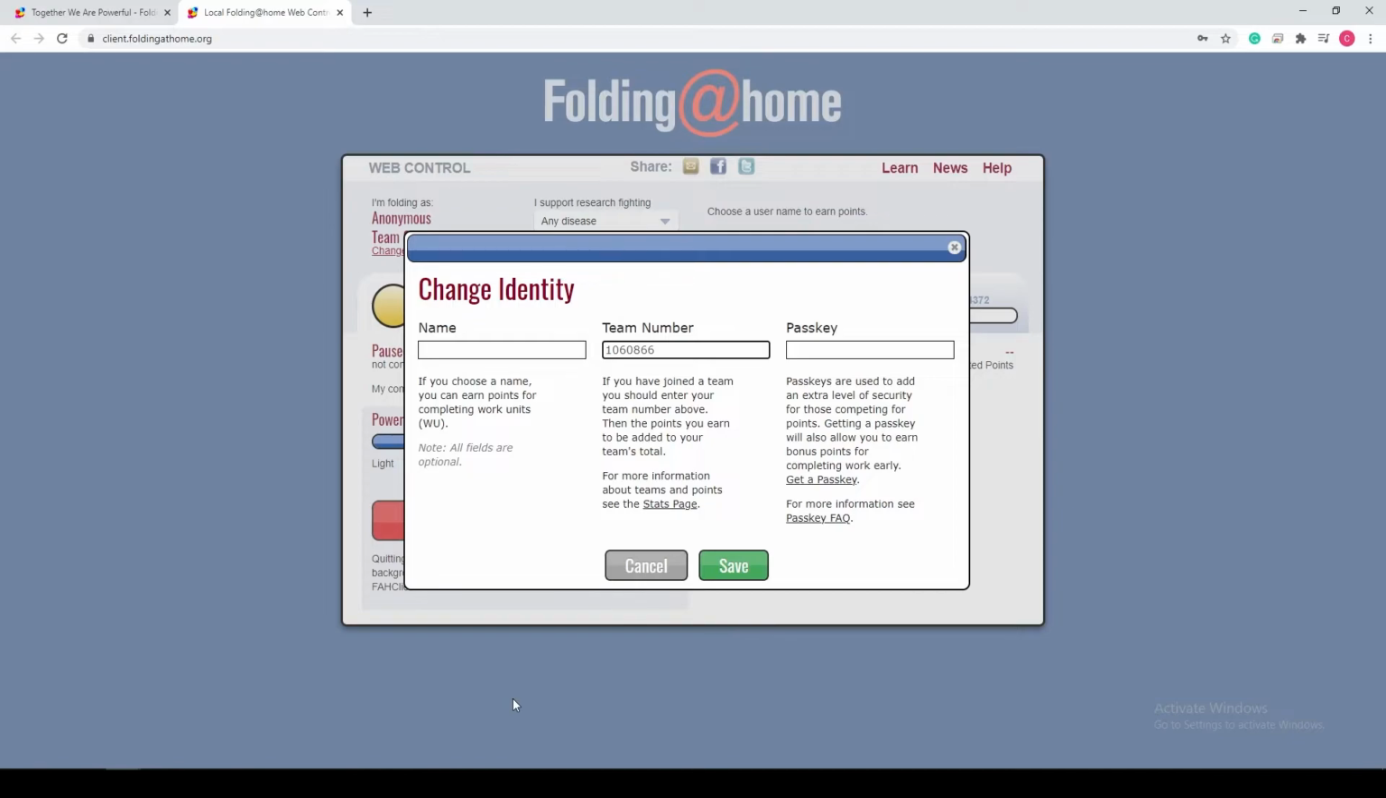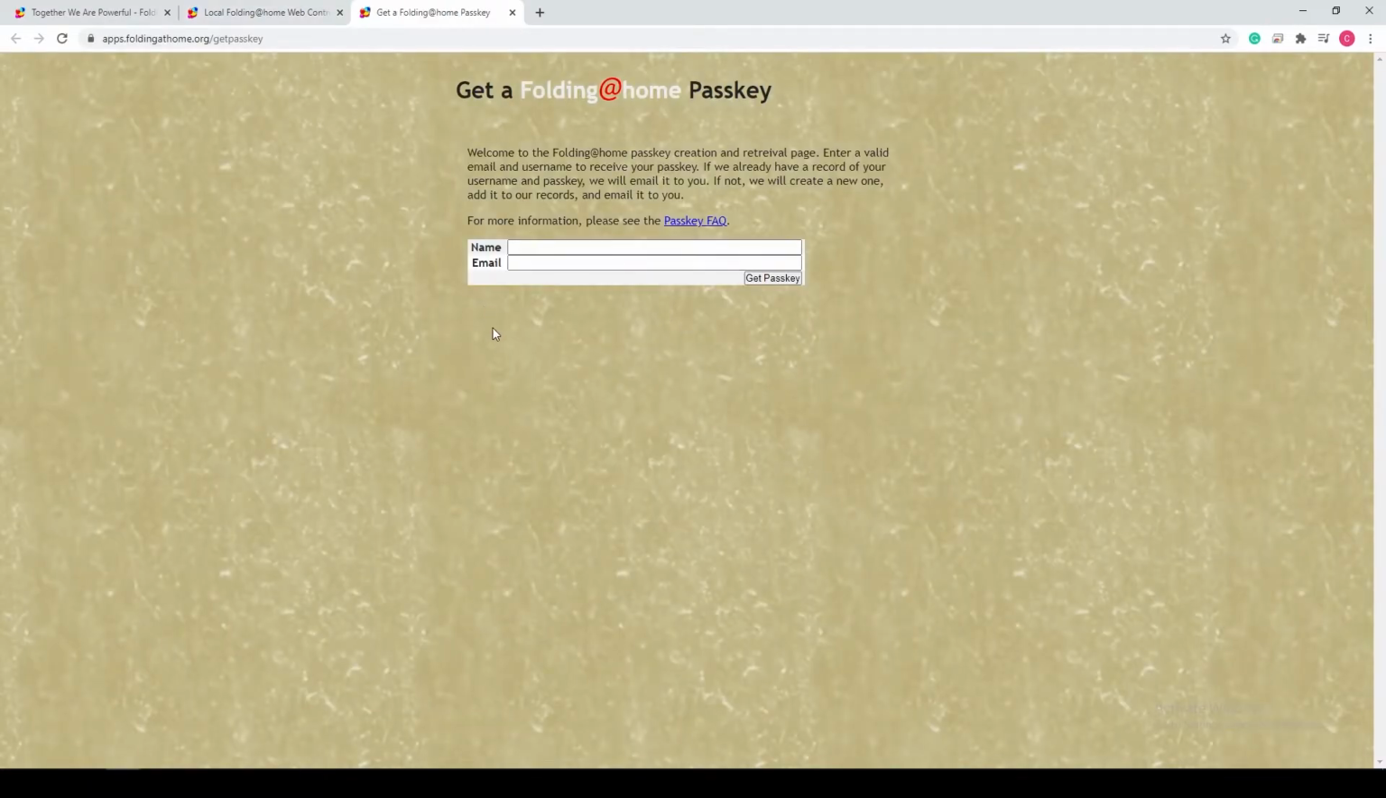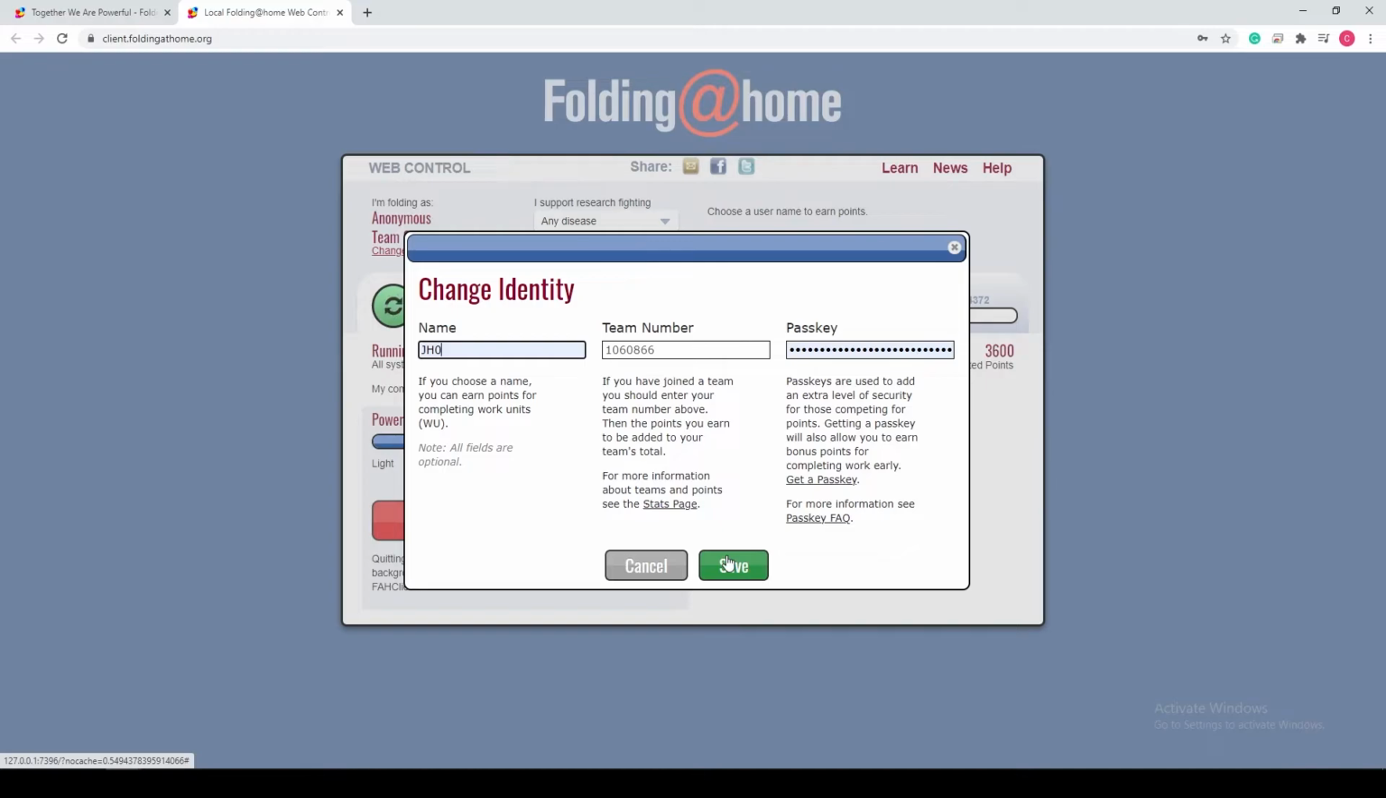If you want to, you can also create a passkey by pressing the Get a Passkey link, which will take you to a page to register your username and email address. After you are happy with your settings, press Save.